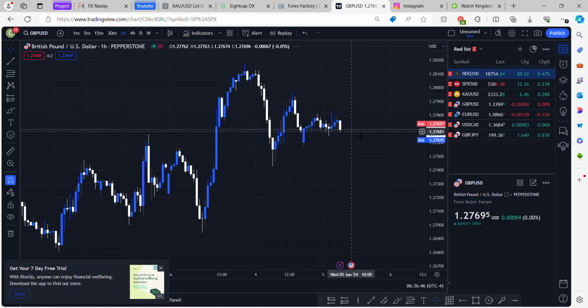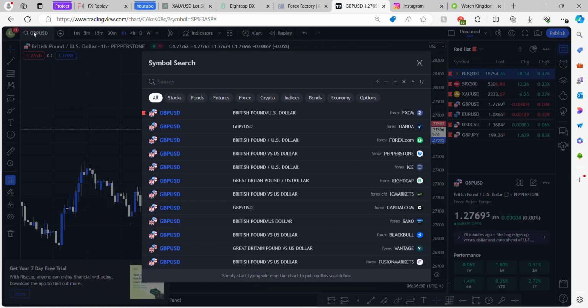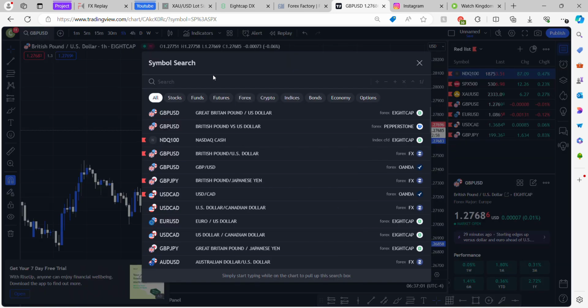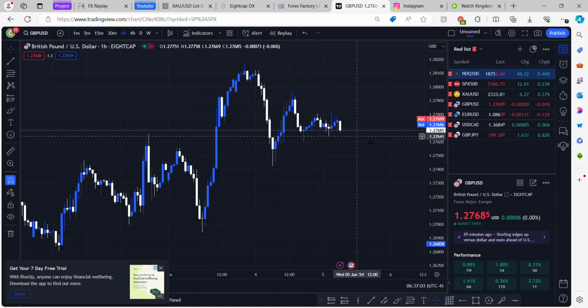We'll go Pepperstone 96. You see here it's a little different, and it will be a little different as you go across. Oh, that's 8 cap again, or 687. They're clearly all different. It's important you get the right chart. So we will go on the 8 cap chart.